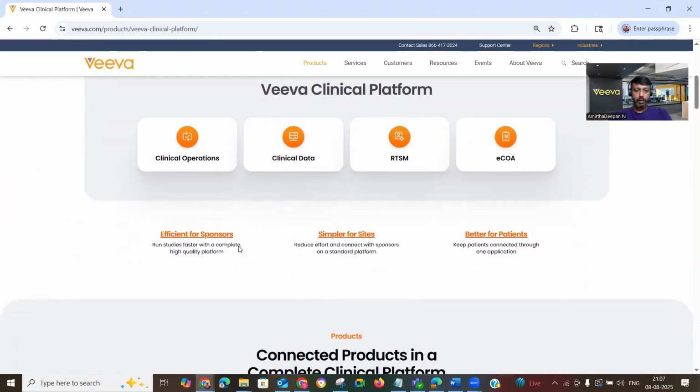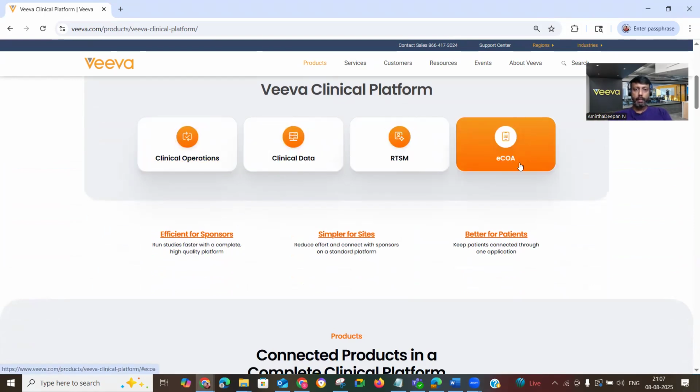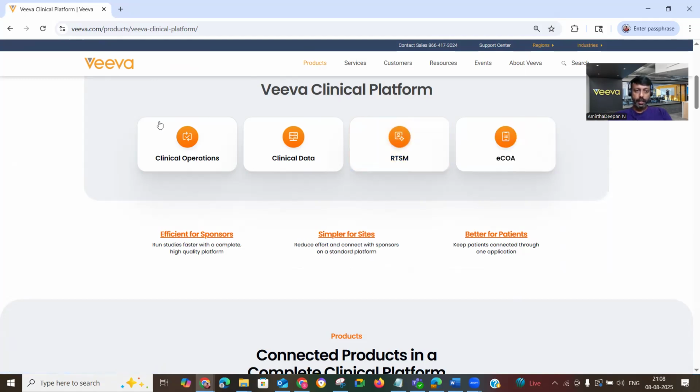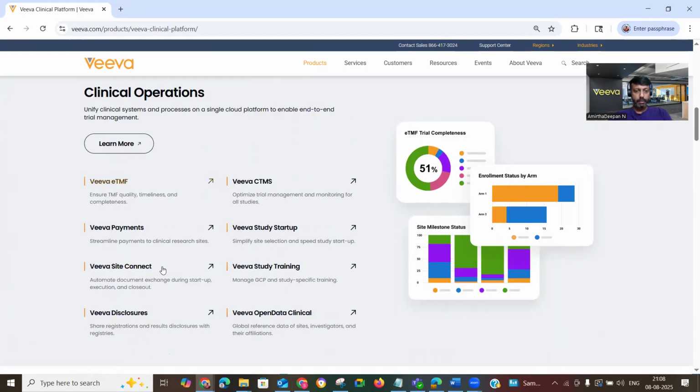Once you come here, you see four different departments splitting the clinical platform: clinical operations, clinical data, RTSM, and eCOA. Clinical operations is the major one. If you come below, clinical operations has more than 8 applications, 8 separate Vault applications they are providing. If you are going to work on a Veeva Vault project as an admin or an end user in a clinical project, you will see any one of these applications, and you will be working on one or two applications together as well.